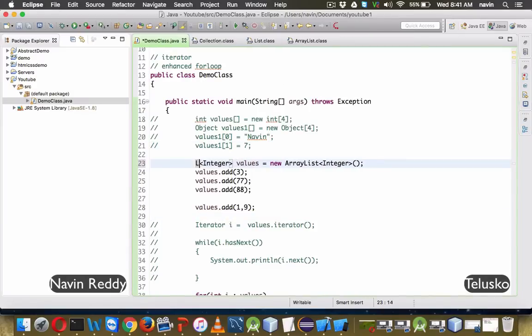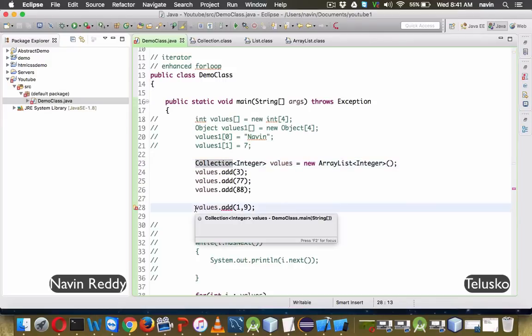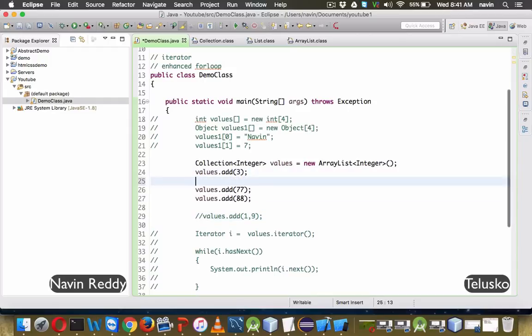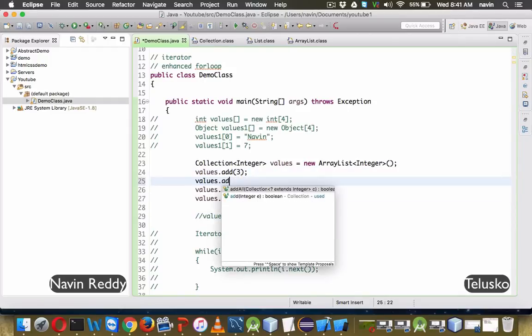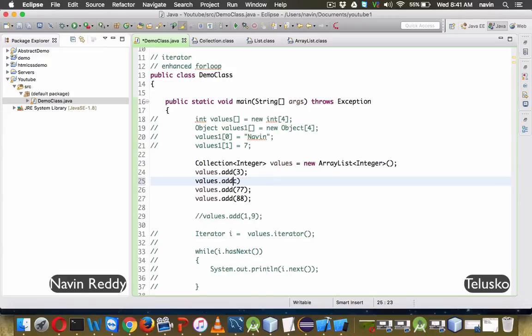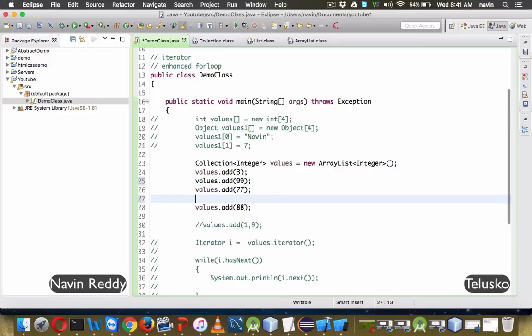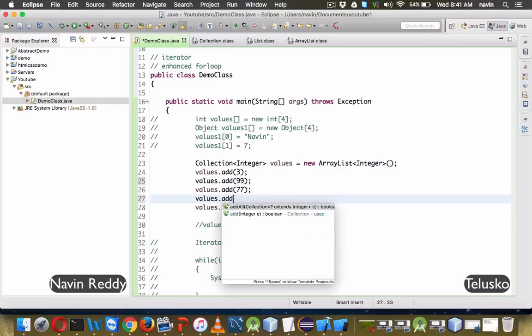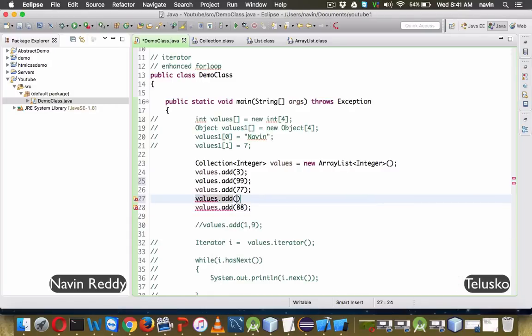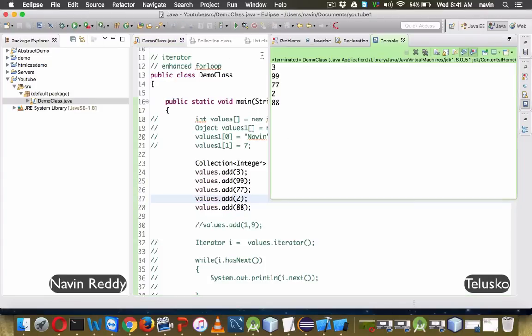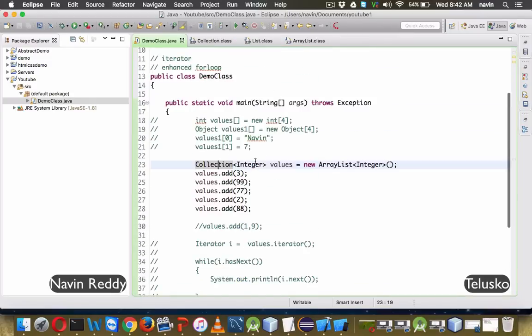Let me go back to collection once again, just for the demonstration. I have a collection here, so of course we cannot use the index thing, but let's say I add some elements this way: values.add with a value of 99, and then one more values.add with 2. If I run this code, we get the output 3, 99, 77, 2 and 88, because list and collection maintain the sequence of insertion.